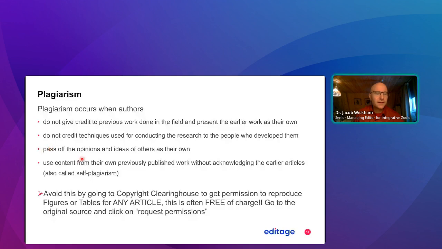And sometimes I've seen authors include their own previously published work without actually citing themselves. This is called self-plagiarism. So you should cite yourself. I know it's bad if you cite yourself too much, but you should cite earlier articles.